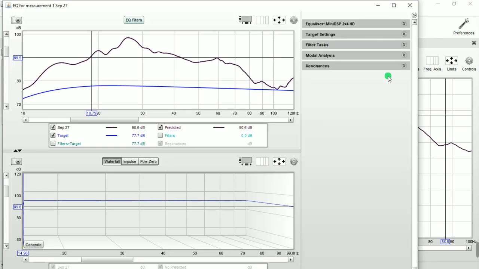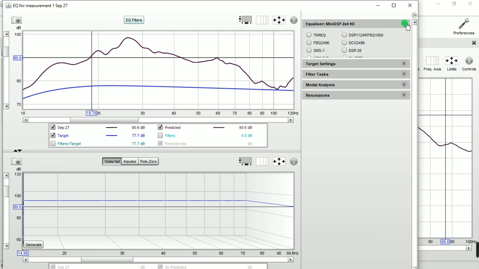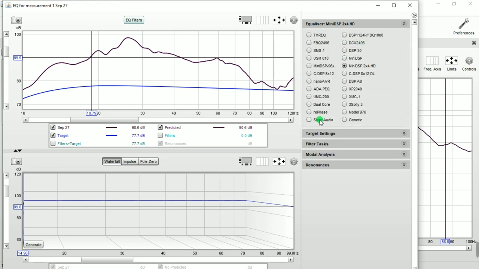Okay, so when you open it, it's going to look like this. Now, the first thing we have to do is select our EQ. And if you have any of these EQs up here, you're in luck, because they will all accept a Minidsp file. Unfortunately, for some reason, the iNukes are not. I really don't know why, because they're definitely more popular than some of the other ones on here. So if you have a standard Minidsp, you're going to select that. We're using a 2x4 HD. And I'm going to show you, after we create these filters, what you would do if you had an iNuke.